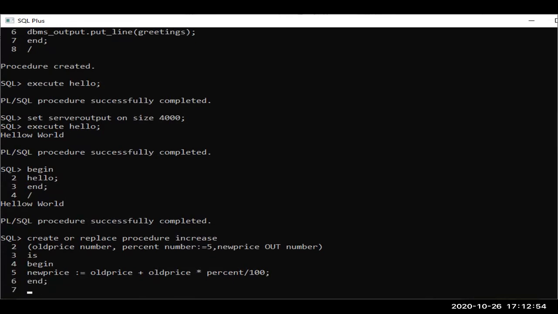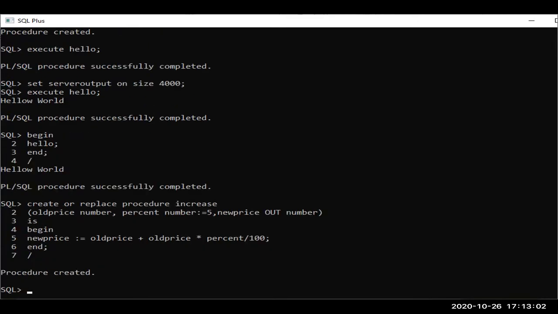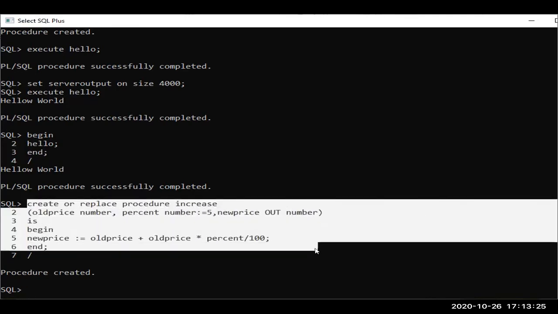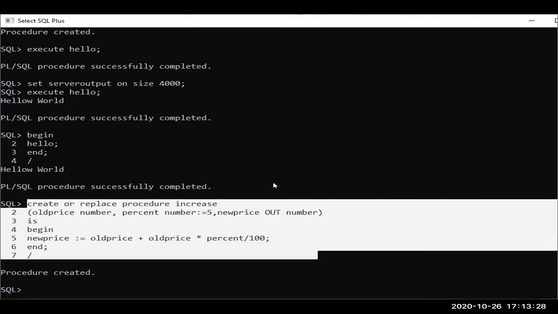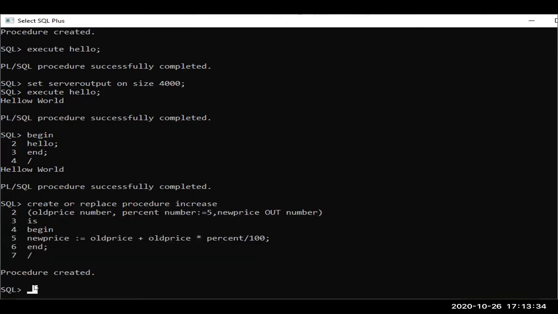Now I want to create this increase procedure finally. So I should put backslash and enter. So procedure created. Now my challenge is I have to call the procedure. To call the procedure, I can use the execute command or I can use a PL/SQL block. But the given procedure is argument based. So in that case, you must write a PL/SQL block to send some values to the increase procedure.